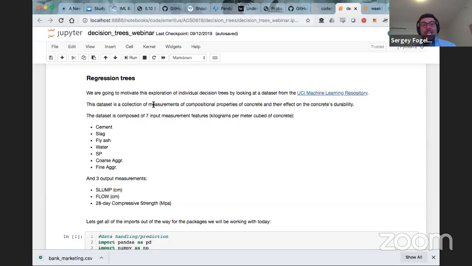So it has to be continuous. There's an infinite number of values that you could potentially predict from. Yeah, so that is regression. So we'll talk about that in this case.